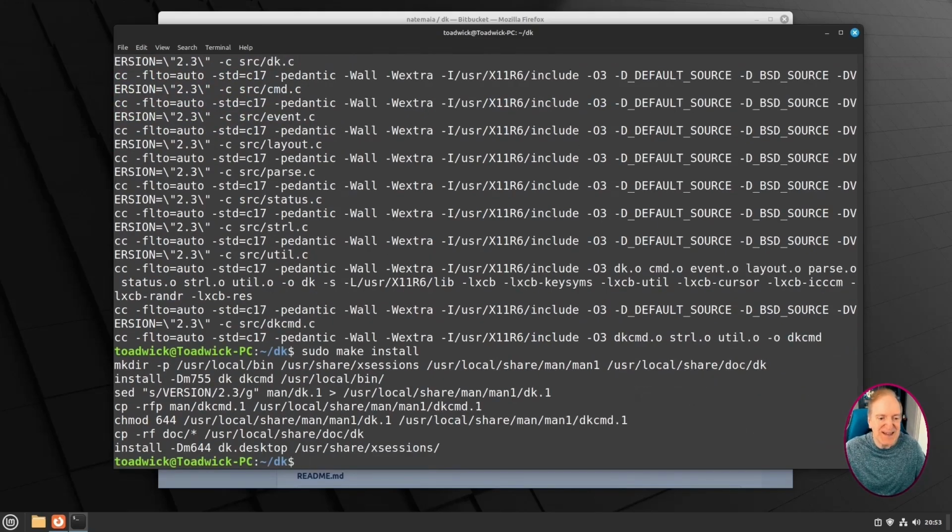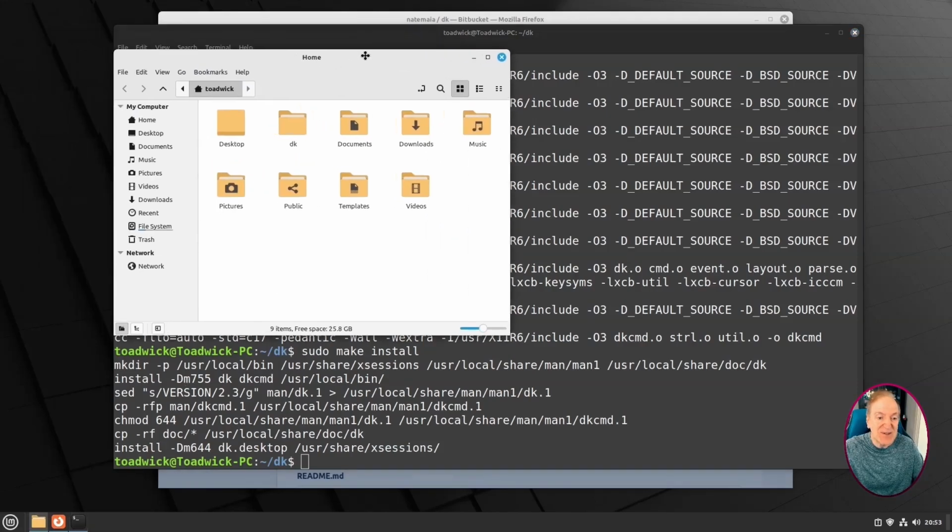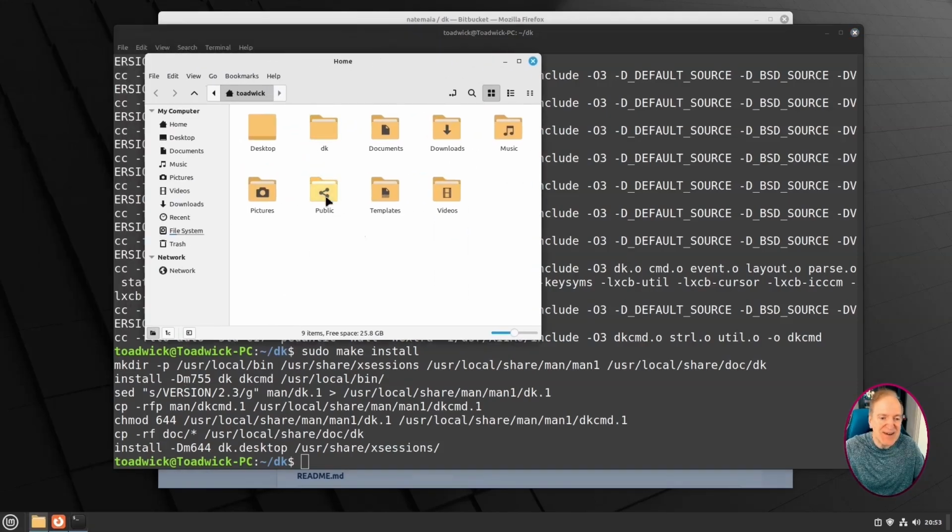We got the DK desktop installed, but it's not all. Now we want to bring over the config files. So I'm going to open up our file manager here. And this is the Nemo file manager because, like I said earlier, we're in Cinnamon desktop.